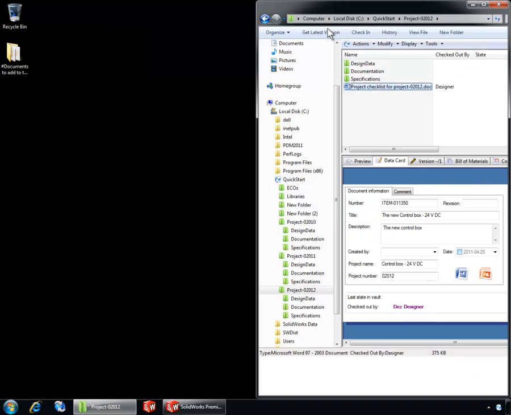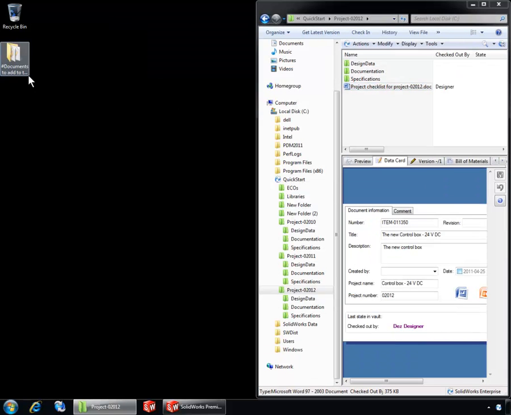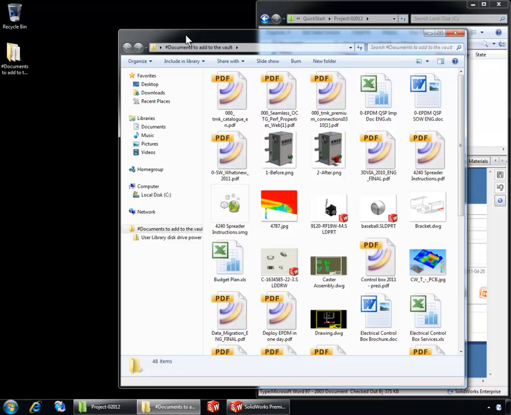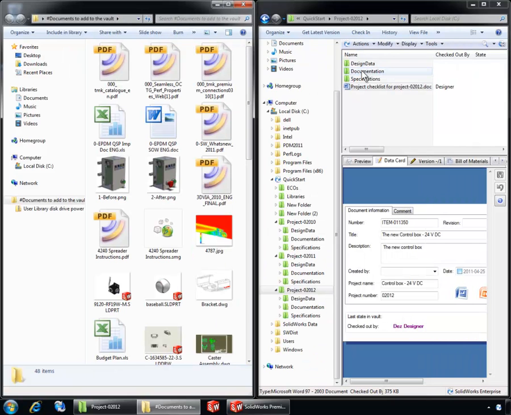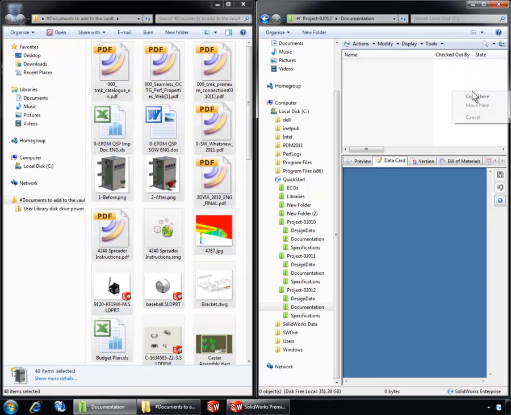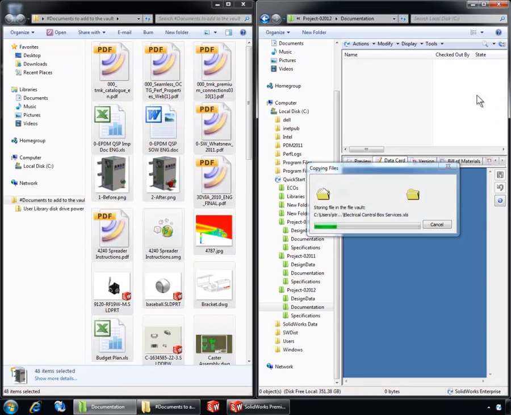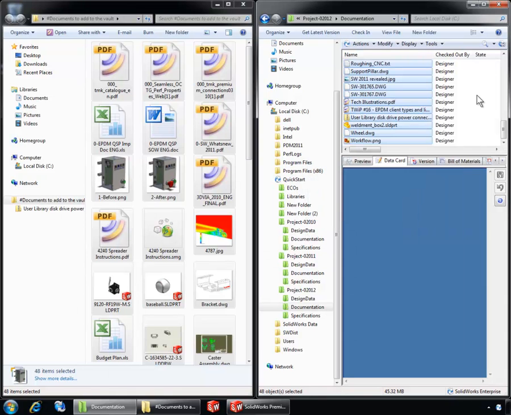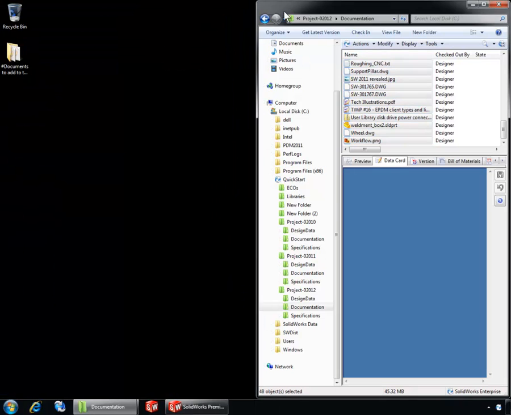Well, simple as opening the folder that has the files in it, and open the vault, select those files, and drag and drop those files in the vault, copying it. It's Windows Explorer. That's simple. So we see here that we've copied text files, DWG files, JPEG, PDFs, zip files.